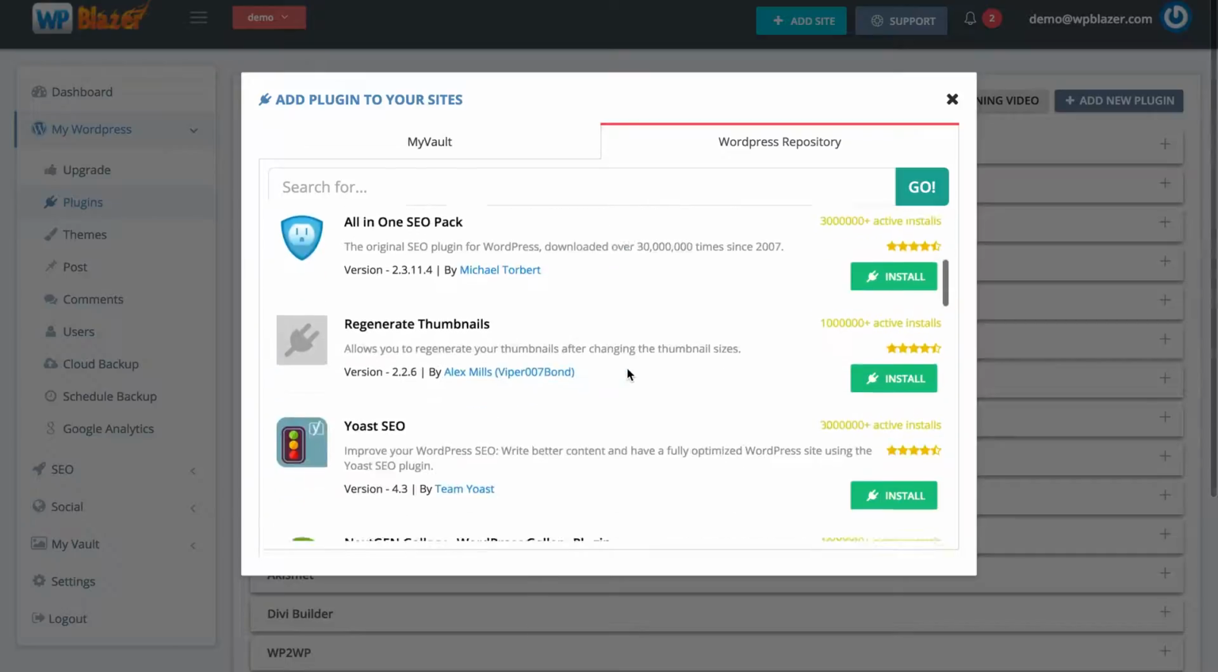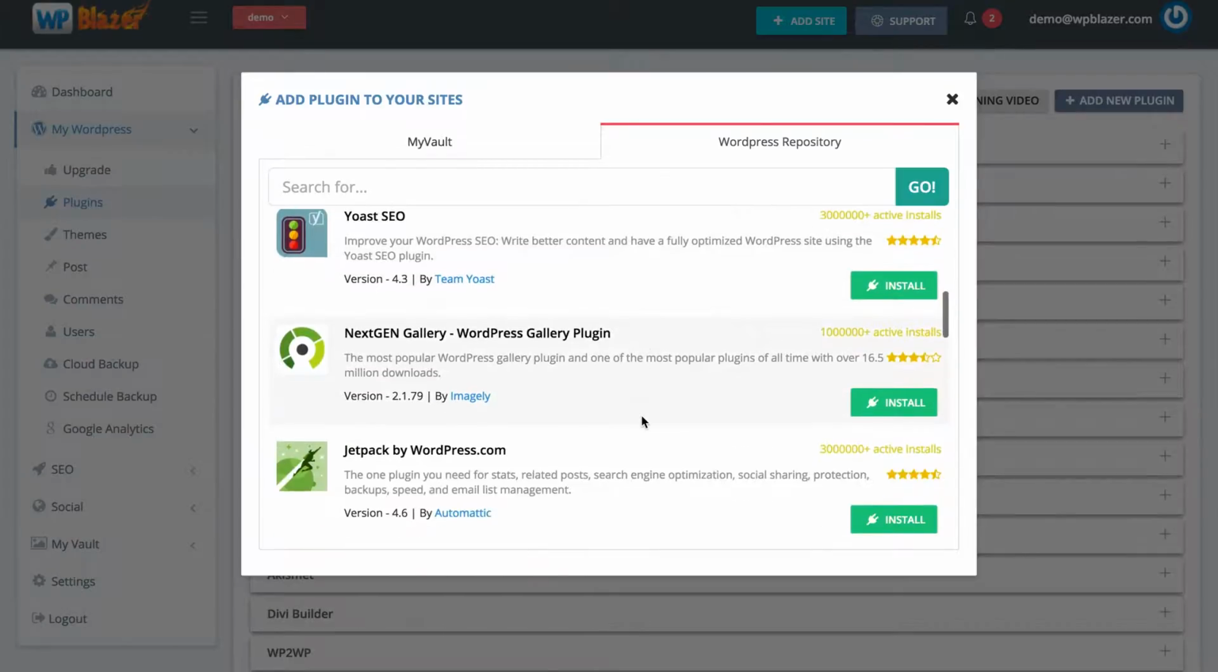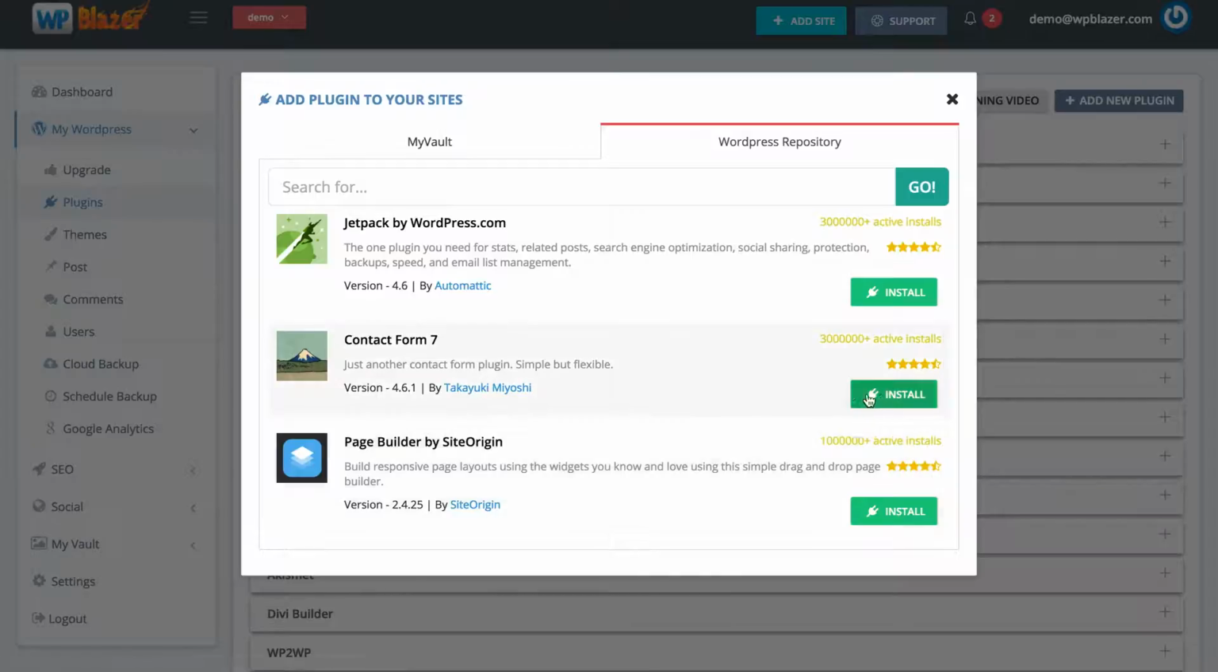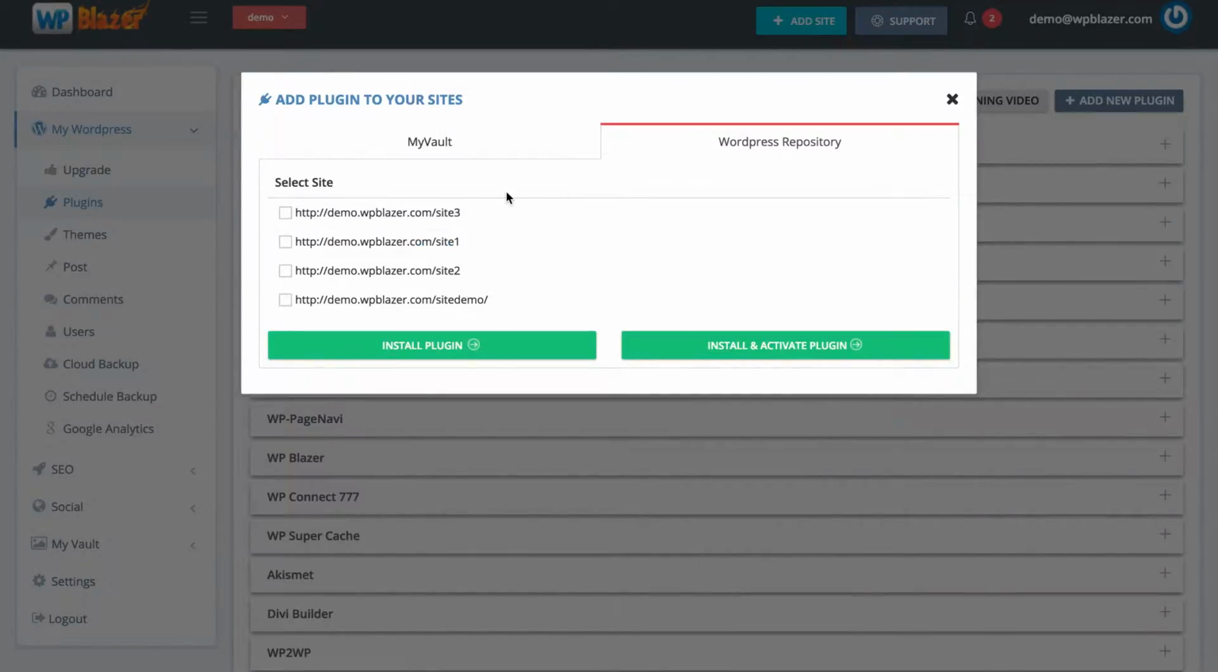So let's say, for example, I wanted to install Contact Form 7. I'm going to click on install. Once I do that, I need to select which websites I want to install this plugin on. So I'm going to select all 4 of them, and I can choose to either just install it and not activate it, or I can install and activate the plugin. I'm just going to install it for now.